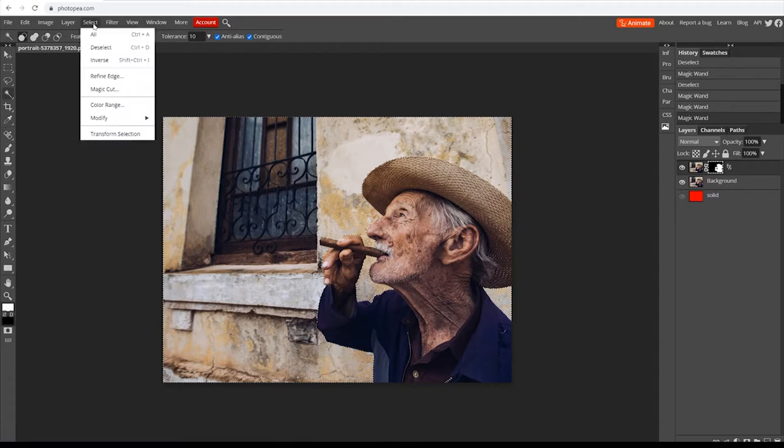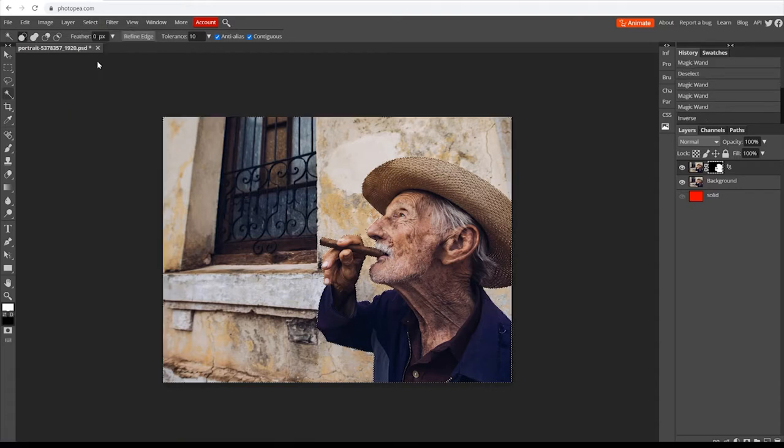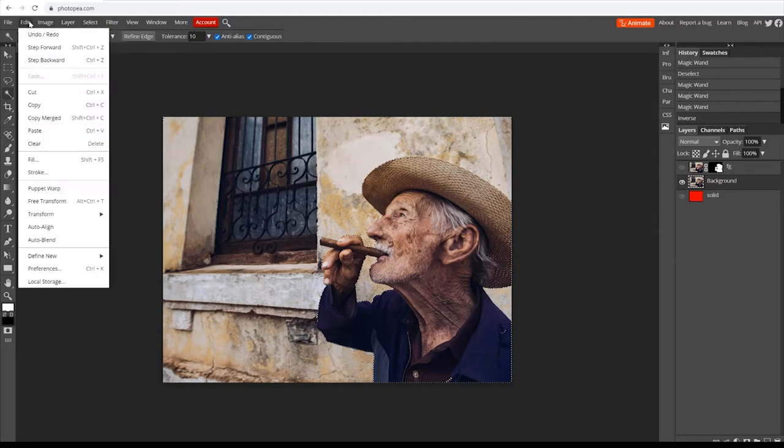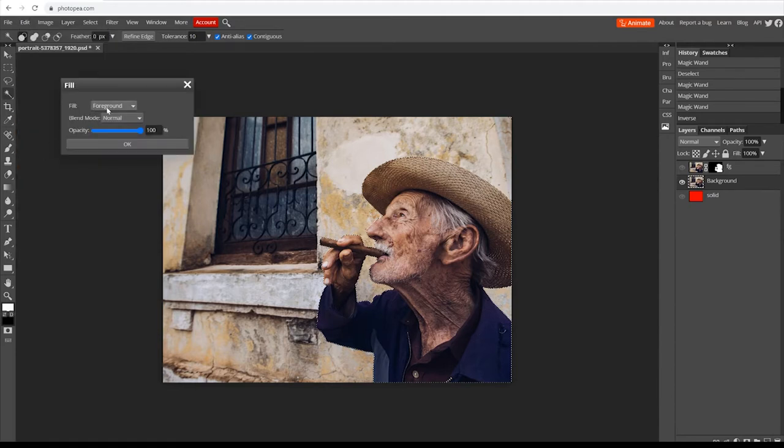Then going under select inverse, we'll flip around the mask, which will only include the person. Switch to the background layer by clicking on it, turning off this top layer. Don't want it to interfere with what we're seeing. And then going under edit, fill, and content aware fill, and click OK.